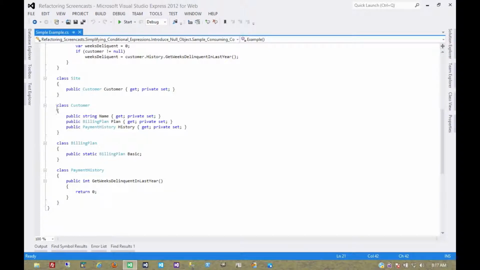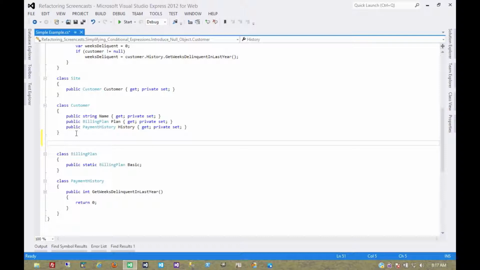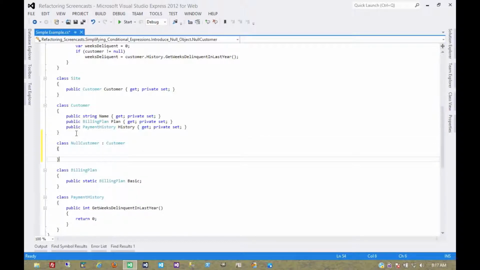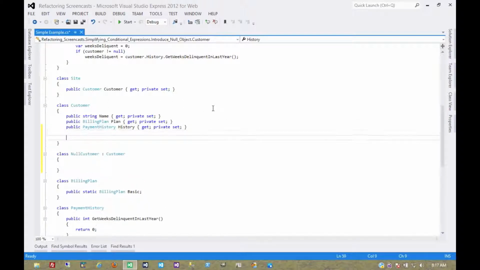So the first thing we're going to do with the customer object in this case is create our null object. And it will inherit from the customer object. And then one thing we'll do here is add a factory to the customer object to create a null customer, so that consuming code never has to really know about the null customer class itself. It'll just be dealing with customer objects directly. We'll just call it create null.